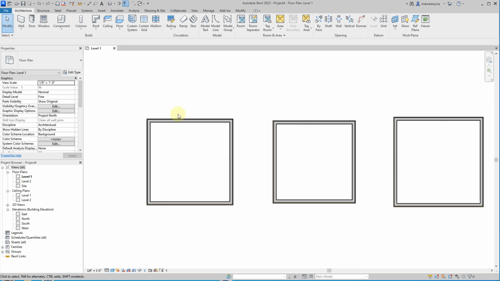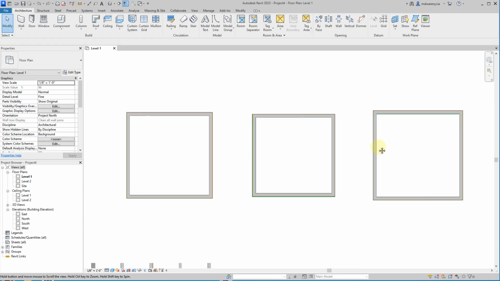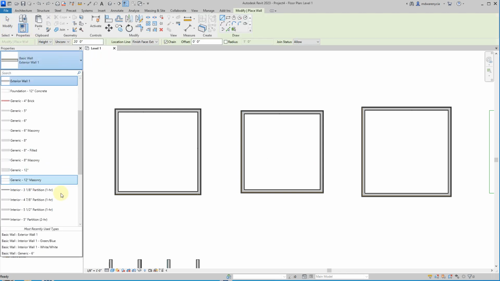Okay. So here you have the wall center line, you have the finish face exterior and the finish face interior. So depending on how you draw this, you can end up with different room sizes. So you need to plan out, when you get into stuff, how those rooms are actually going to be laid out, right?